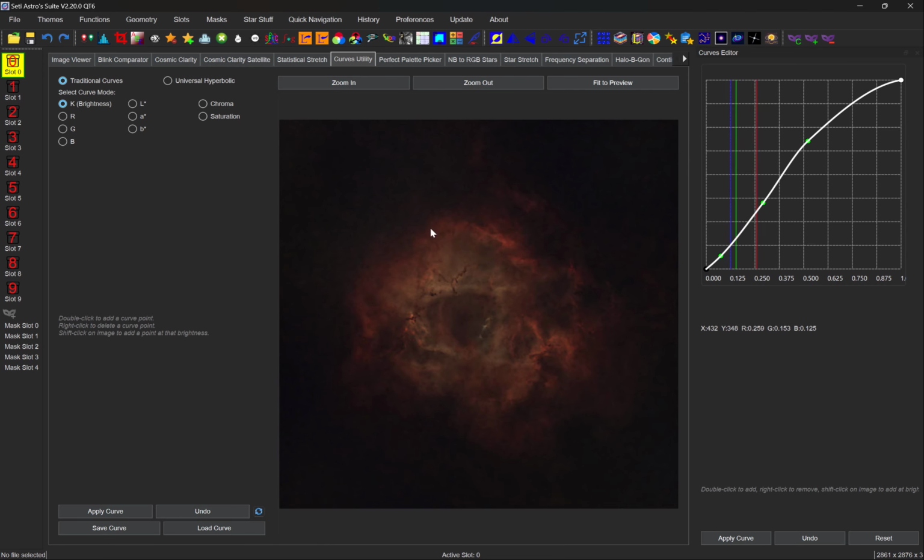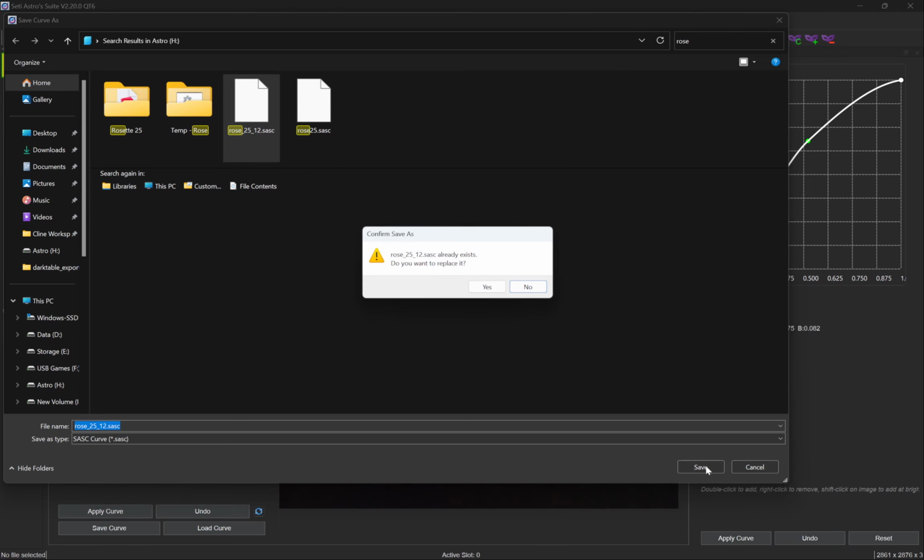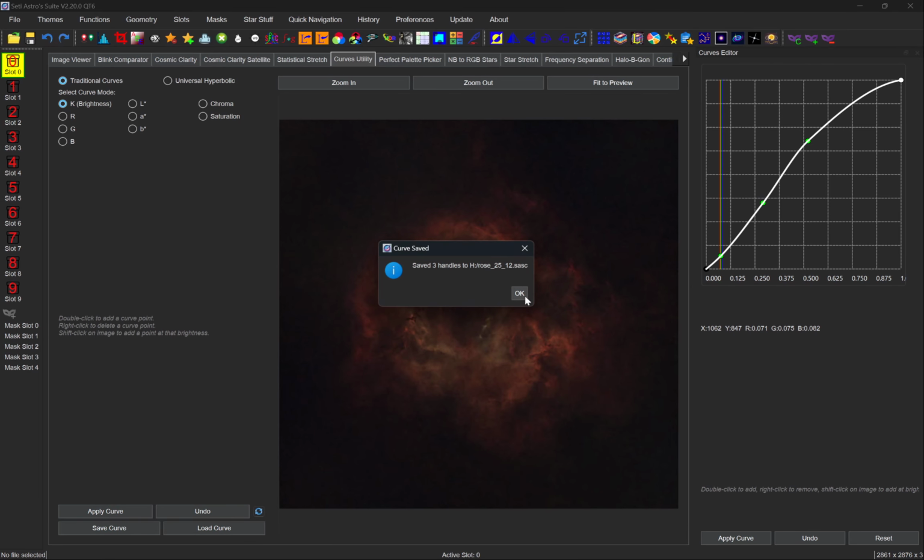Because I'm also going to stretch the bluer version, I'm going to save this curve because I'm going to use this as a base for the other bluer image. So I'm going to go save curve. I already sort of did it once, right? So I'm just going to overwrite this one because I already processed this picture, so it's already here. So you call this curve something and you save it. Now I'm going to hit apply.